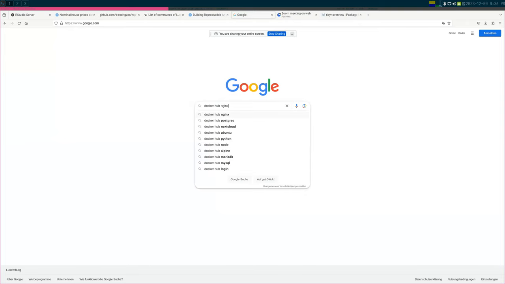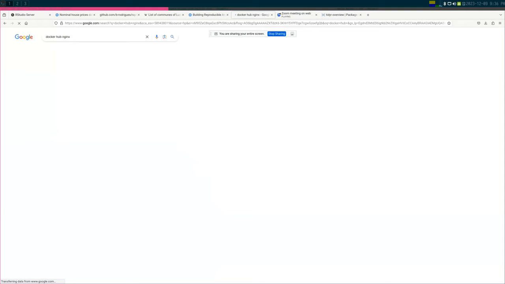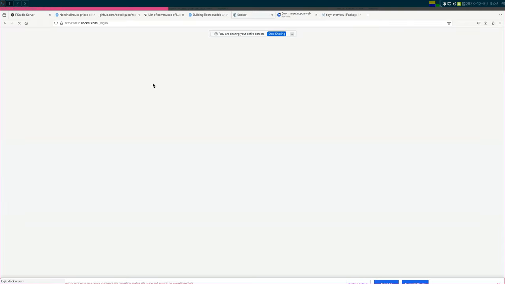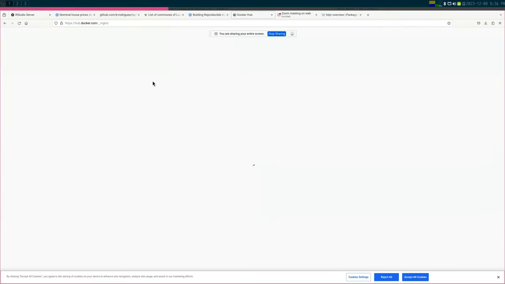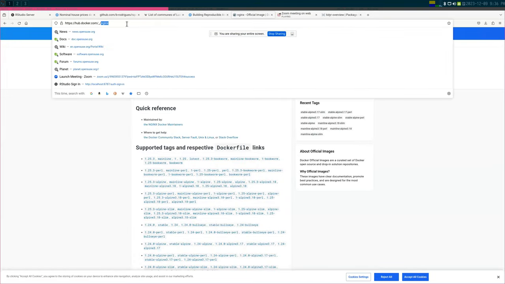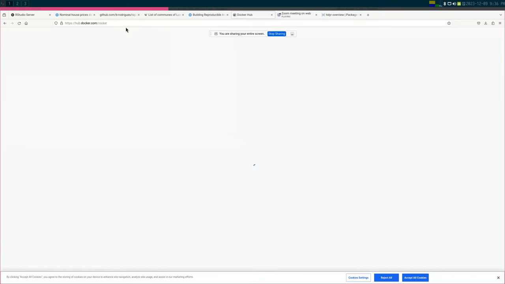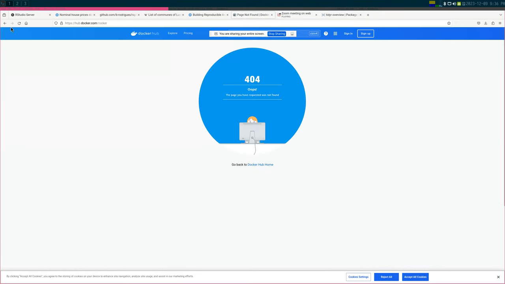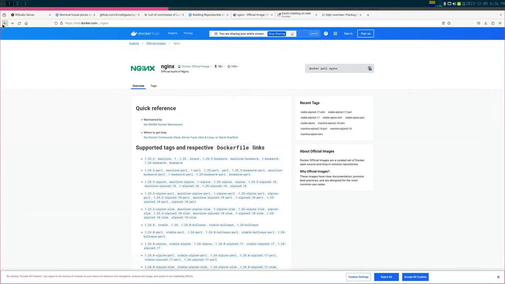So let's see this image. This is an image for Nginx, which is, I think, a web server. But you know, I could go here and probably just type Rocker, and I think I should go, oh no, maybe I need to Google it then.